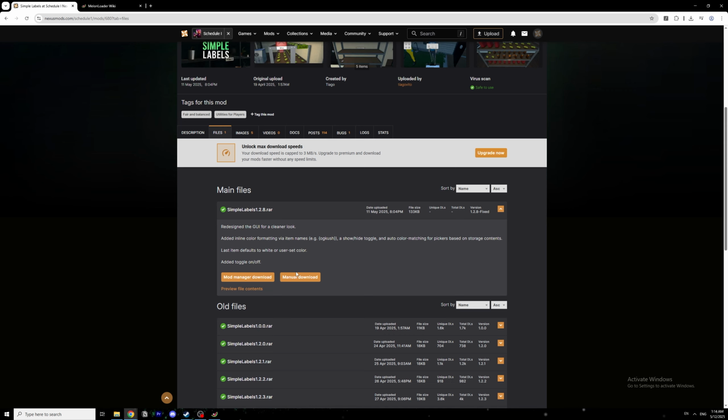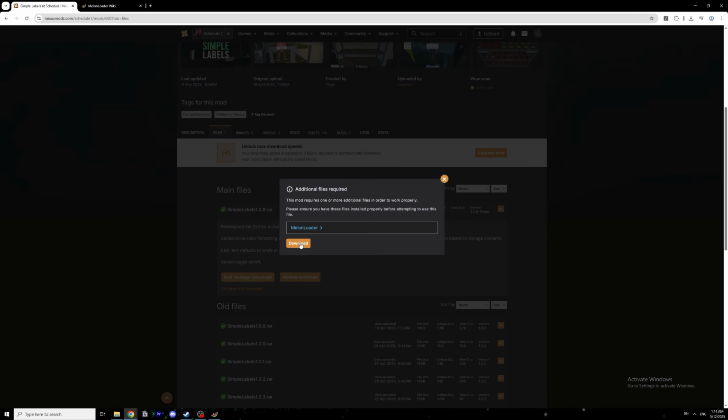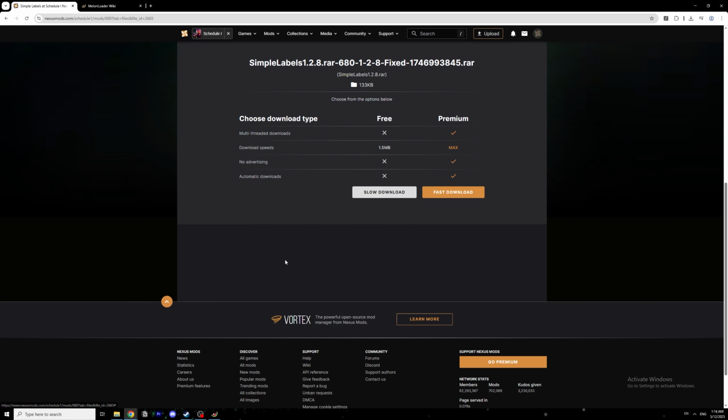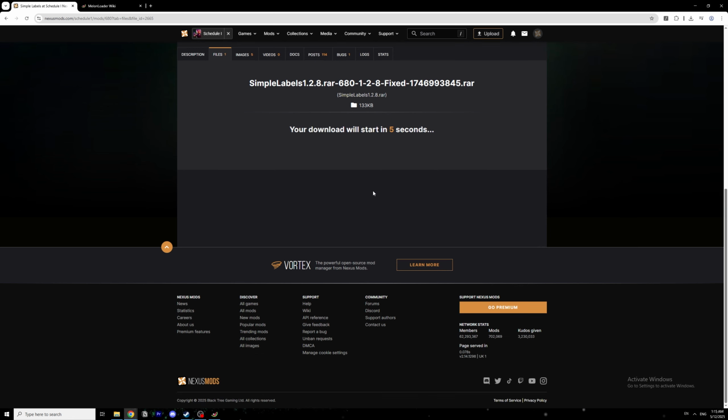And now after that, you're just going to do download. And yes, you do have Melon Loader. You're going to do slow download. If it's not available, you just want to make sure that you are logged into Nexus Mods, and you're just going to download it right here.